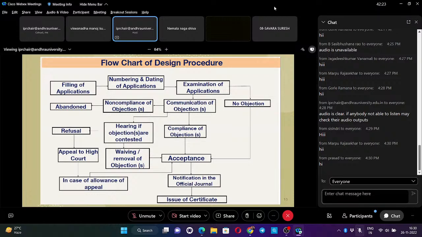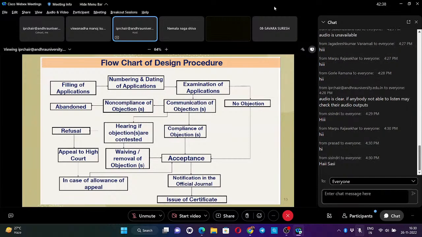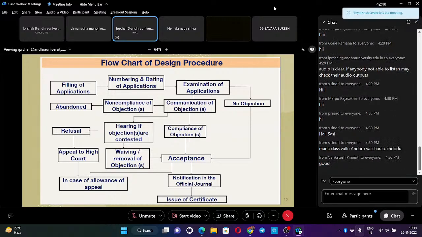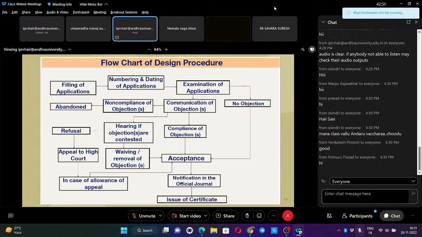However, if while examining the application at the patent office, those people find something, there is some objection from the patent office, they will raise the objection and send you the communication of objection, and then you have to comply with the objection. Just beneath that, you can see if you comply with the objection, then again it can be accepted and officially notified, and then you get the issue. However, if you don't comply, it can be abandoned.